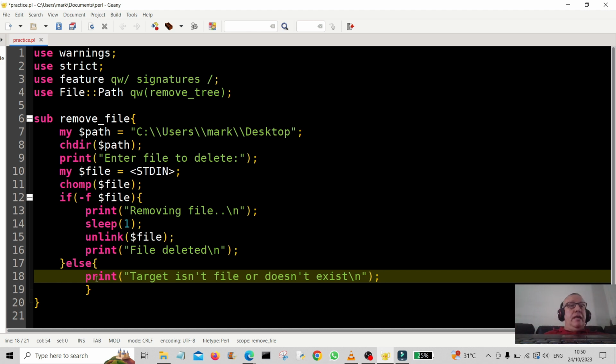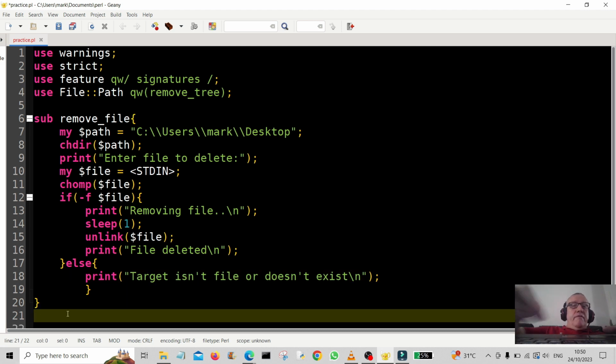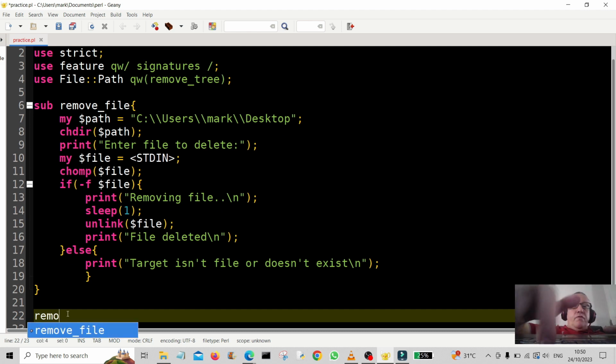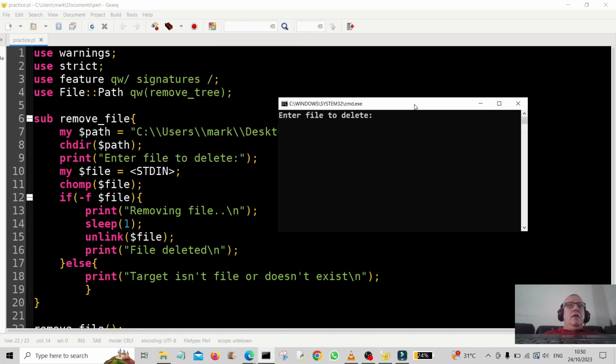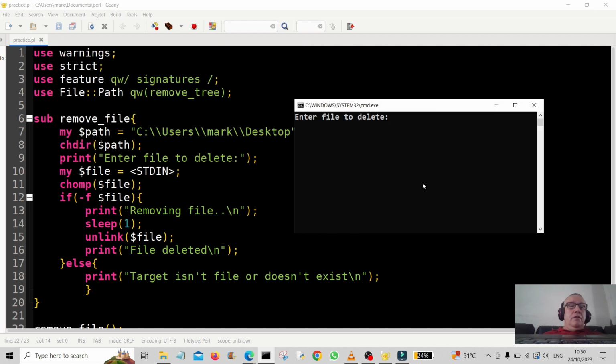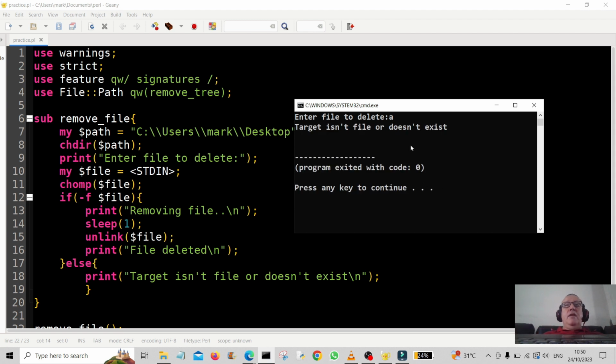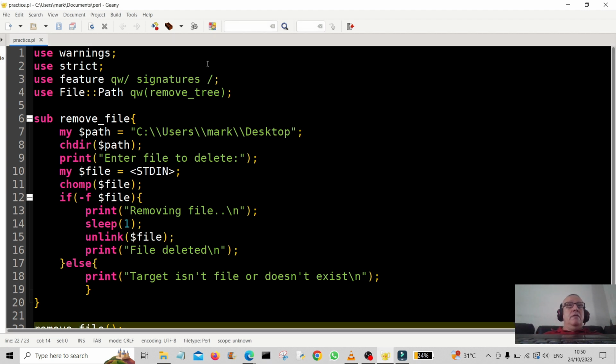Okay, so I will be trying to delete first of all that folder that I created, the directory called A. But what we've got to do is call the program first, remove file, and like that. Okay, so let's save it. This is for a file here, but we're going to try and remove a folder. So let's see what happens. So I'm going to try and remove the folder called A. Target isn't a file or doesn't exist. Correct, because it's a folder.